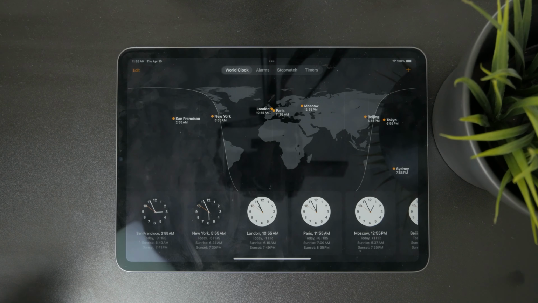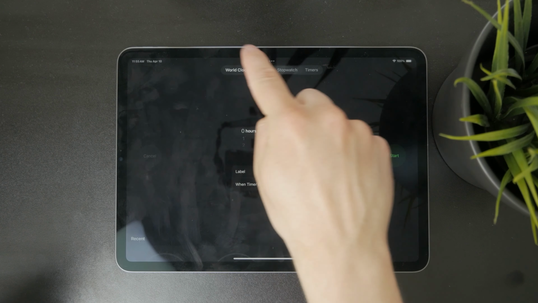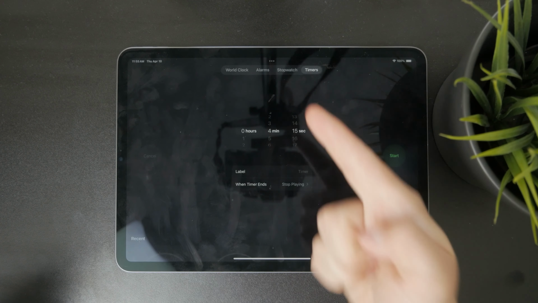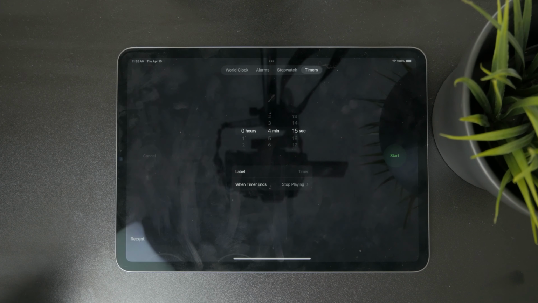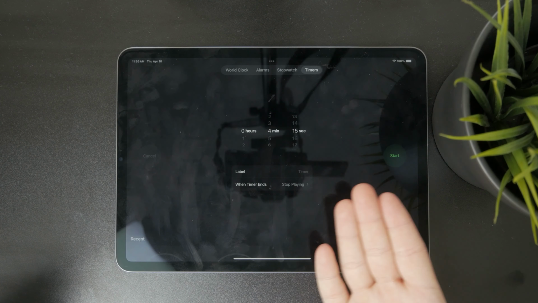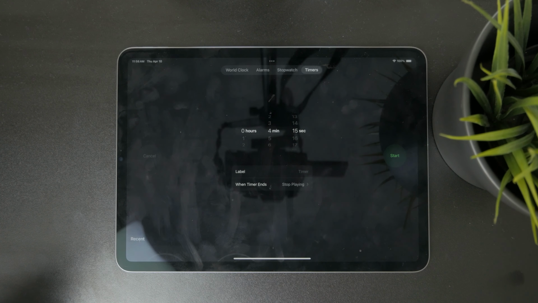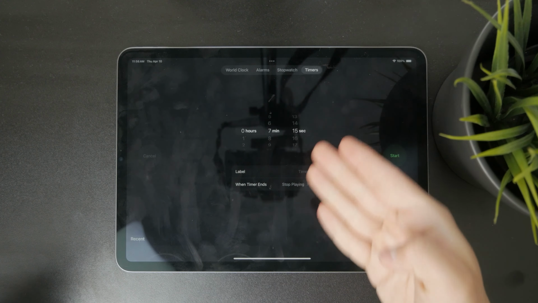And once you get inside, you can see you have the world clock and alarms and everything, but you need to head over into the timers, of course. And the timer is literally just one screen which can be set up and changed in terms of the amount of time which is supposed to go by for the timer to be up.